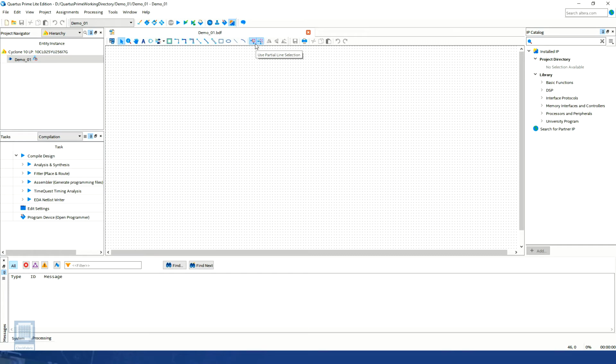These 2 icons are more like features that apply to the other design tools. The first one enables or disables use of partial line selection, and the second one enables or disables use of rubber banding. Rubber banding is a neat feature that allows connected components to stay connected while they are being moved around. The rest of the icons are self-explanatory, like save, print, and so forth.